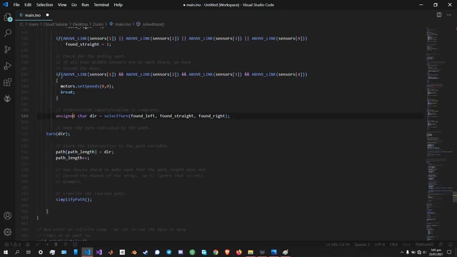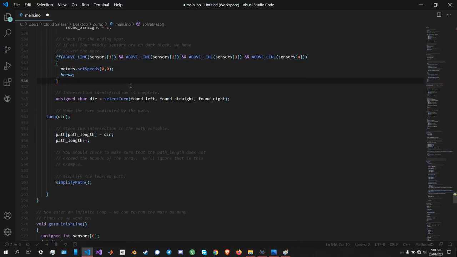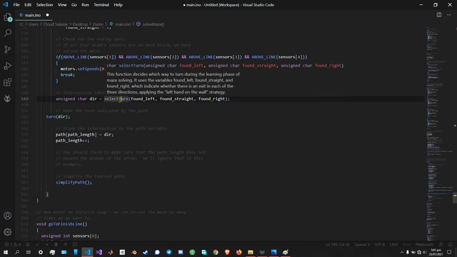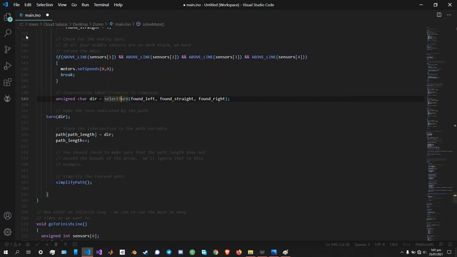And if that's not the case, if this loop is not run, and if we are not on the black spot, then we choose the direction, right? We have to select the direction we're going to choose. So we have this function called select turn, and we pass all our variables, found left, found right, and found straight. We pass all these three values to our select turn function.